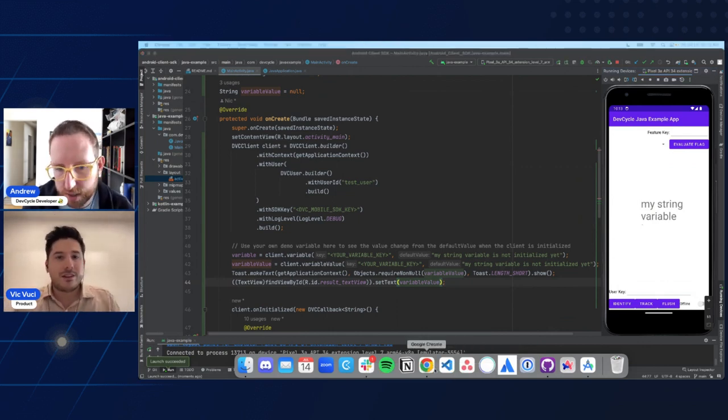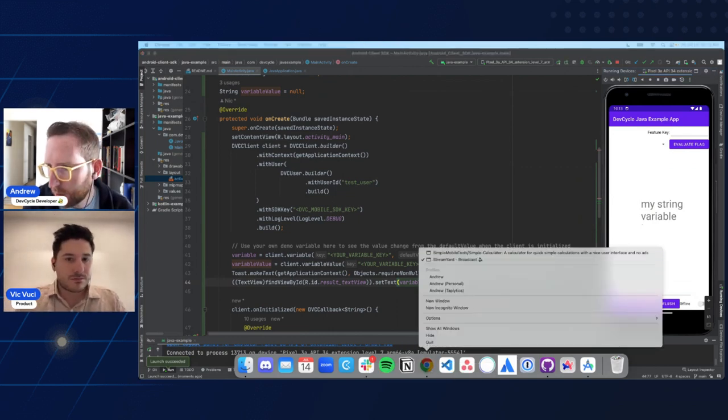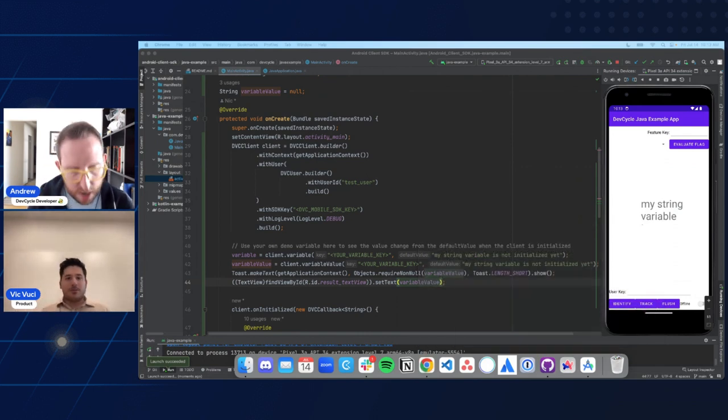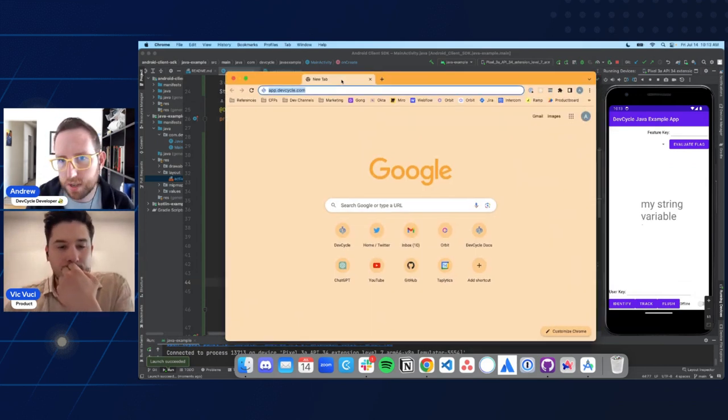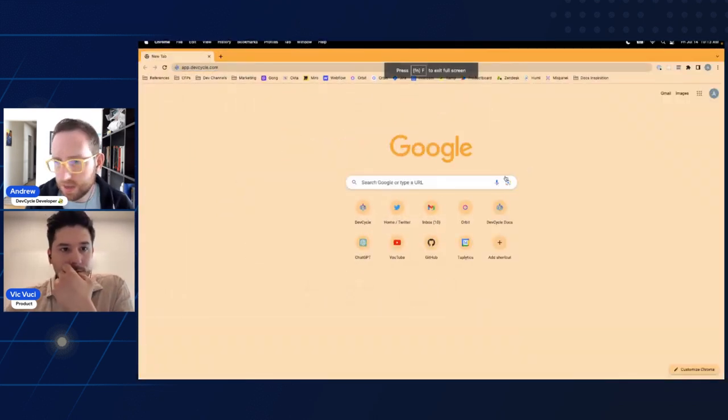All right, so let's go into DevCycle. We'll grab a key and create a feature. I might pull this screen over here because I think we do want to show it. Let's go app, pull this over here. All right, make sure that we can see here.